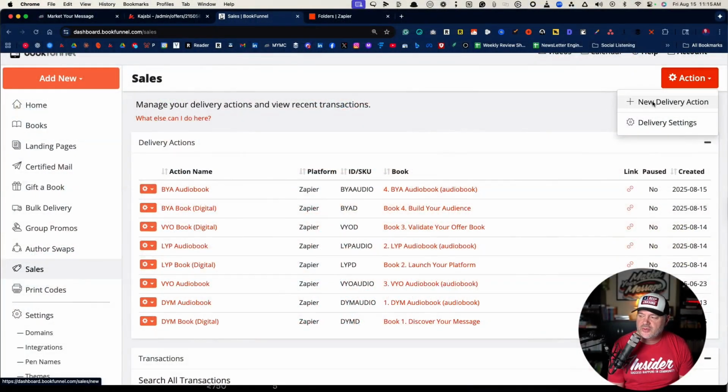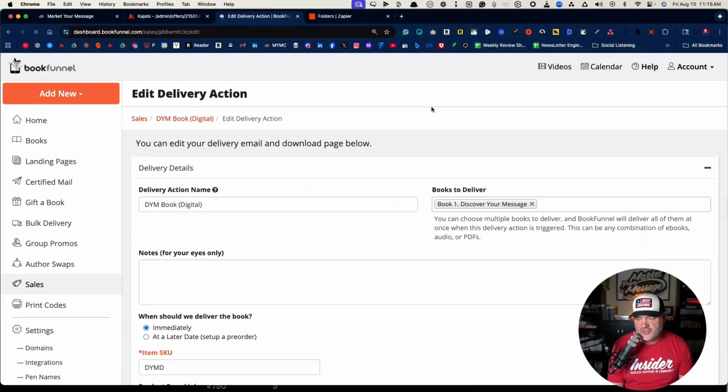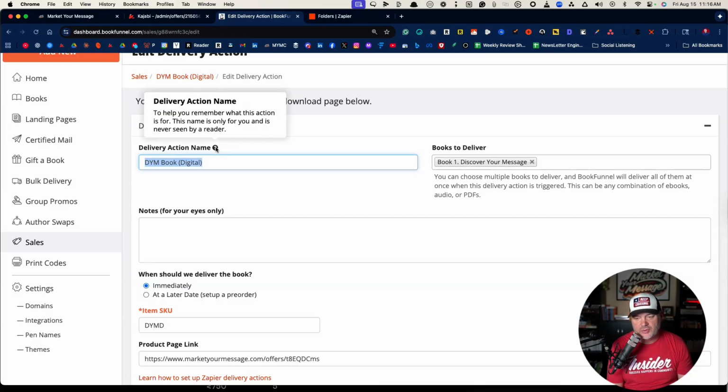So you can go down here to sales. We're going to click on new delivery action. Now I'm just going to open one of these to show you what it looks like. It's pretty straightforward and simple. All right, first thing, you need to name this. Now this is your own name. So this is helpful because you need to understand what this is. You'll get confused if you don't have it.